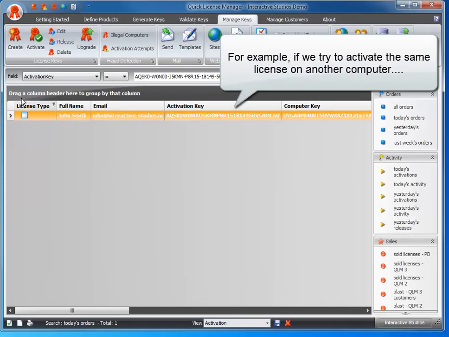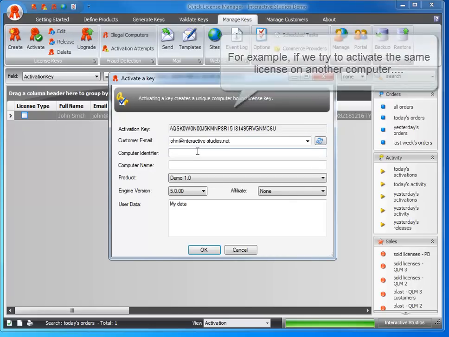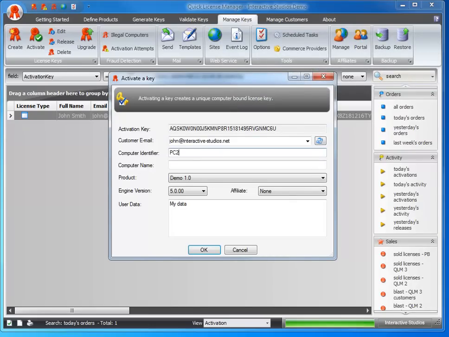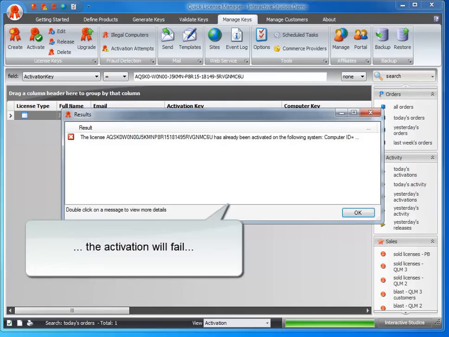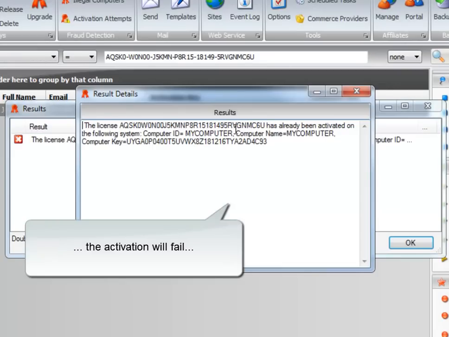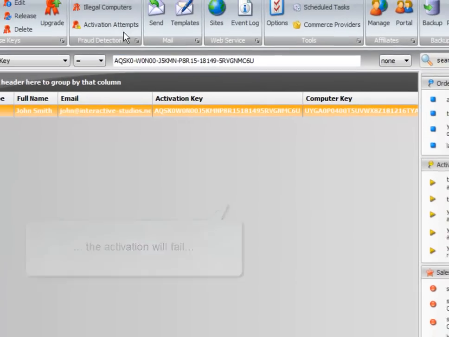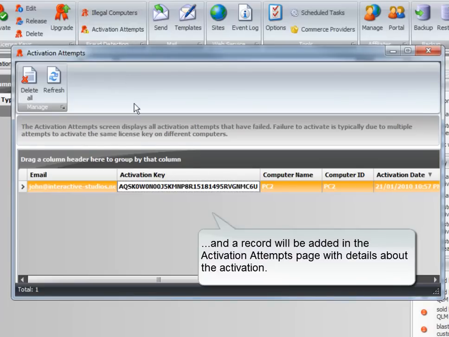For example, if we try to activate the same license on another computer, the activation will fail, and a record will be added in the Activation Attempts page with details about the activation.